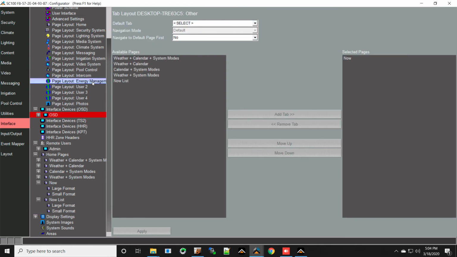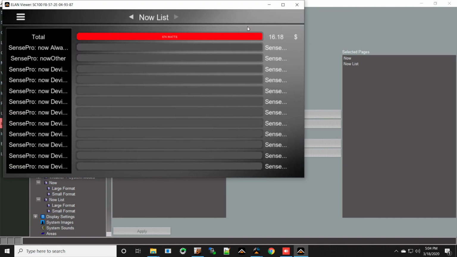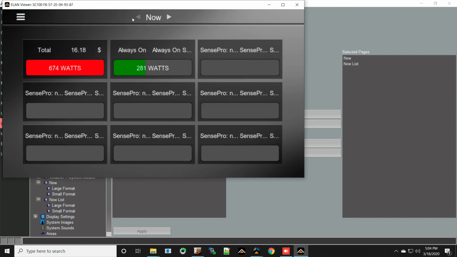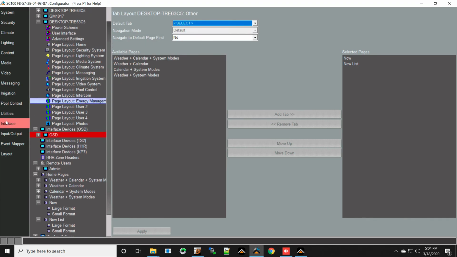Back to the energy management, we add this tab. We click apply, and back in the viewer, now we have a second list that we can look at. Again, you don't need to include every single one of these for every single customer, but use them as needed. Go down the list and add as many of these tabs as you like, and add them to every viewer that you would like these things to show up on.